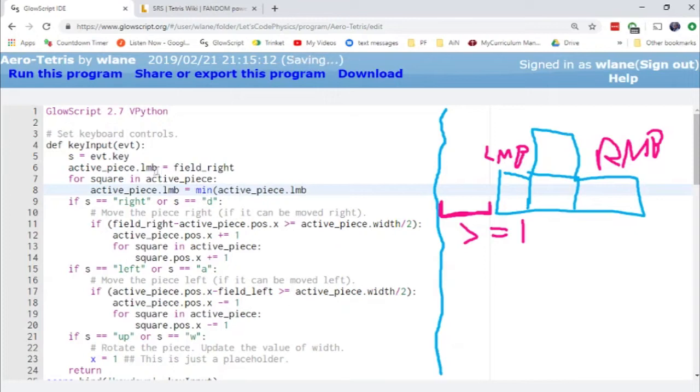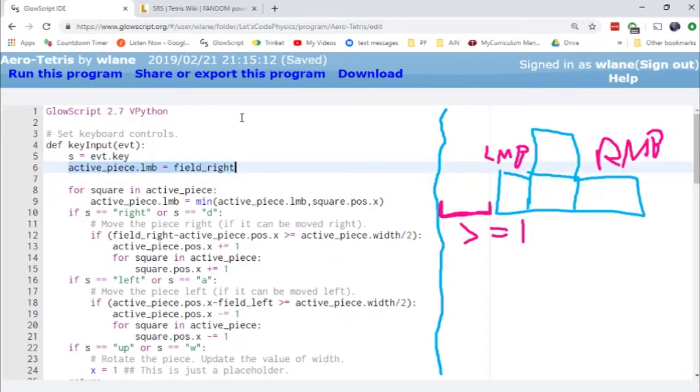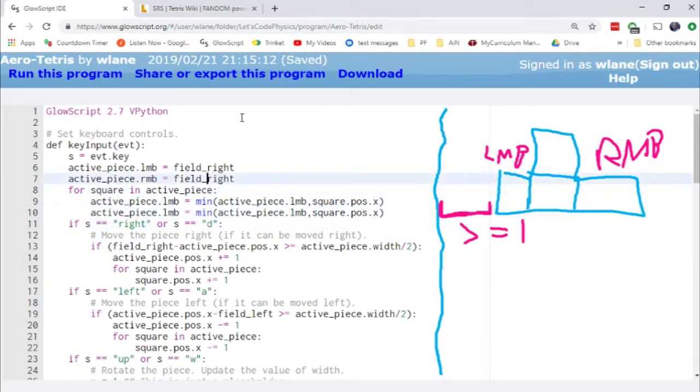Copy, paste. Please check me on my spelling of piece and shout at the screen if I've spelled it incorrectly. Comma, square dot pos dot x. All right, and then we'll do the same thing with the rightmost block, dot rightmost block. Now we do the same thing over here. Oh, except this has to start at the left. Basically, this is the maximum value it can be. This is the minimum value it can be. So to check for a min, set it equal to the max first. To check for a max, set it equal to the min first. I know it's counterintuitive, but that is the way it works.